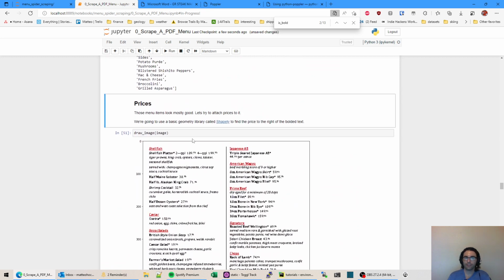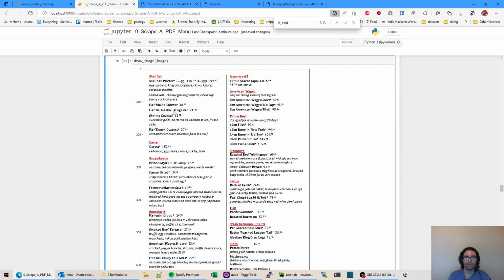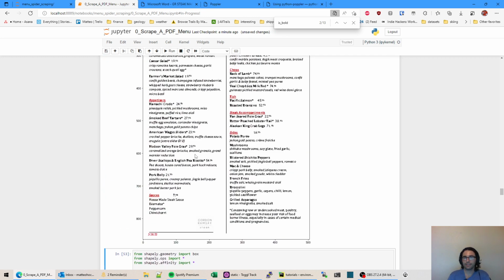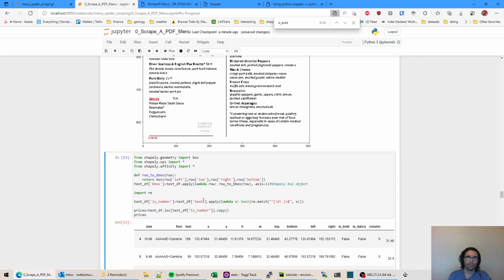Next up, let's try to load in prices. Maybe those will help us determine what's a menu item and what's not, because shellfish doesn't have a price, but shellfish platter does. Half-Maine lobster does, so it should be a helpful indicator. Just run the image again so you can see and so I could talk over it.